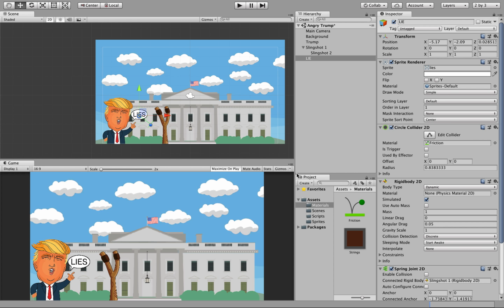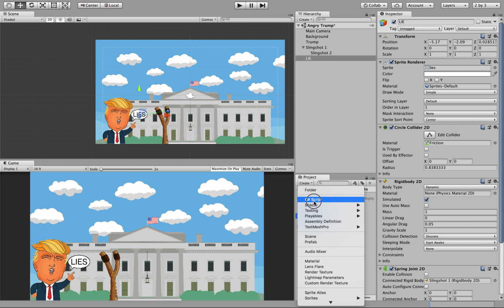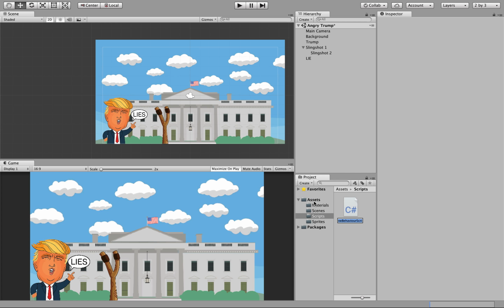Okay, so now we finally are ready to actually put the script in here. So we want to click on our scripts folder down here in the project window, and you go create C# script. And we're going to call this DragBird, all one word with capital D and B. D-R-A-G, capital B-I-R-D, DragBird. Because this is from an Angry Birds style game.